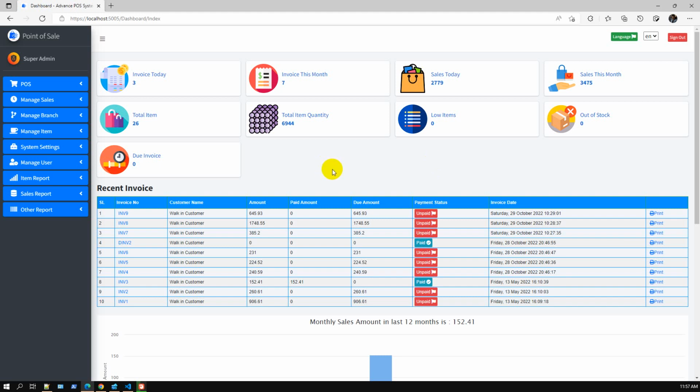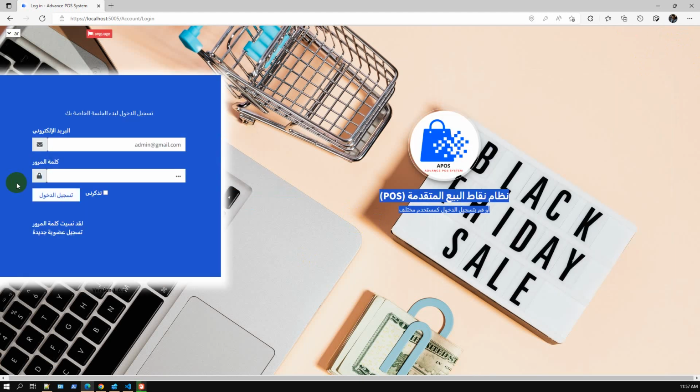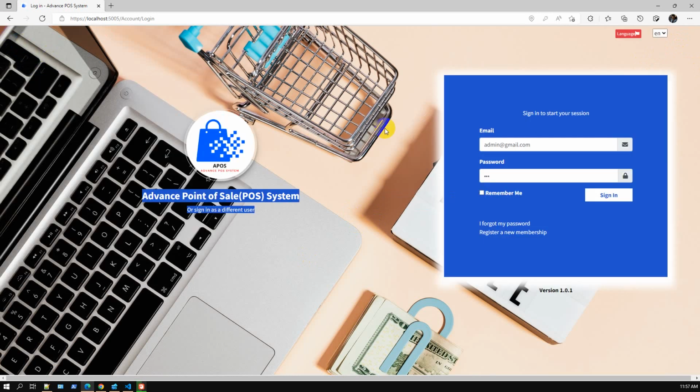So in this video we'll try to cover the latest update of the point of sale project and the new features added. So we have updated point of sale to .NET 6.0. We have added a new feature like the multi-language option, so we can change the language from default English to Arabic. Currently we just have two languages added, but the structure is pretty easy. You can add any additional language based on your needs.